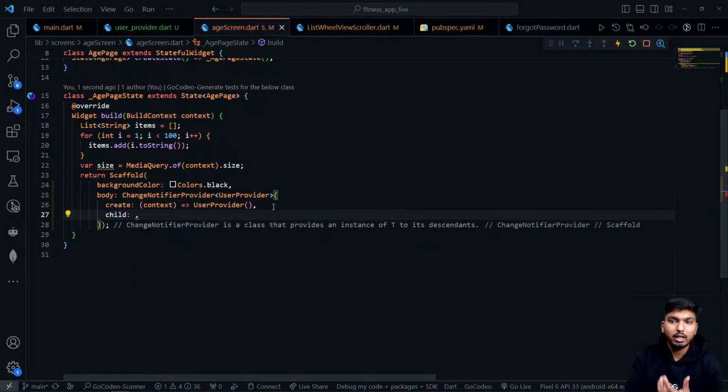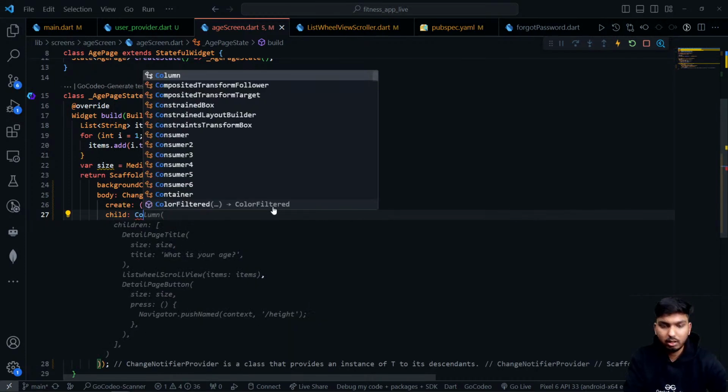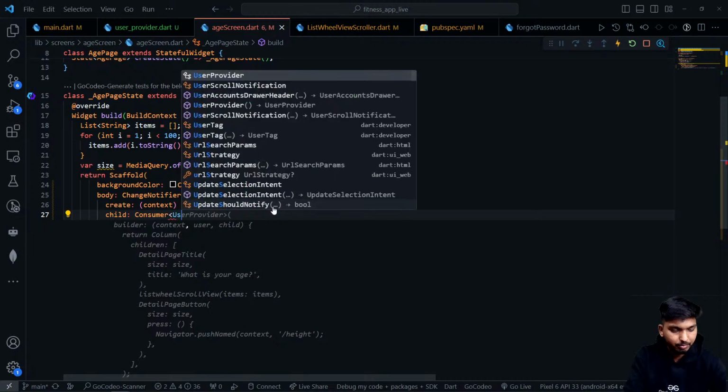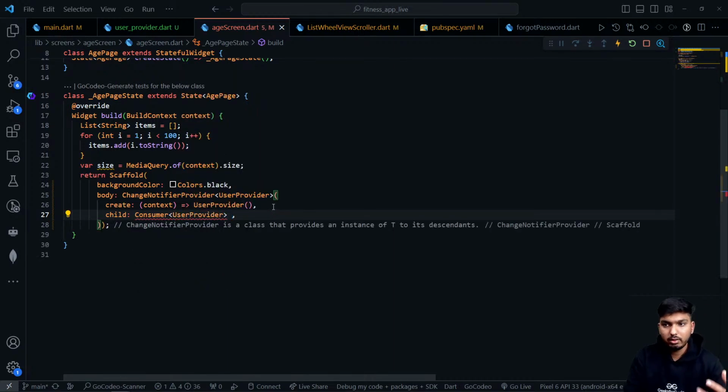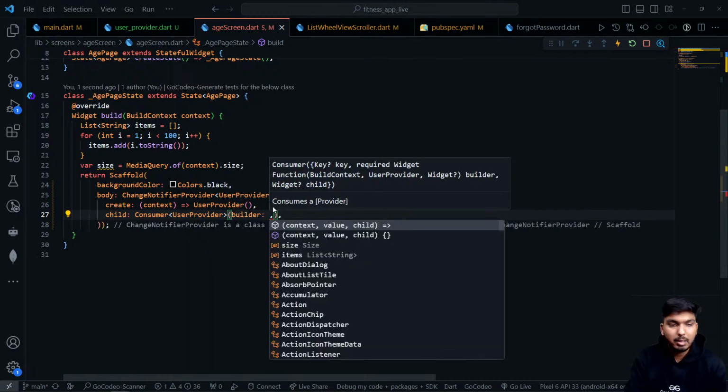Now we will define a child. This child will be storing a provider, so inside that I'll write Consumer. Inside the consumer we have UserProvider. Inside this we will give a bracket, and this will have 2 to 3 things, that is builder. The builder will be having our values. So first thing that it will ask is context. Context means what is needed, so context is the one coming from MaterialApp and so on. And after that value. So what value are we going to give it?